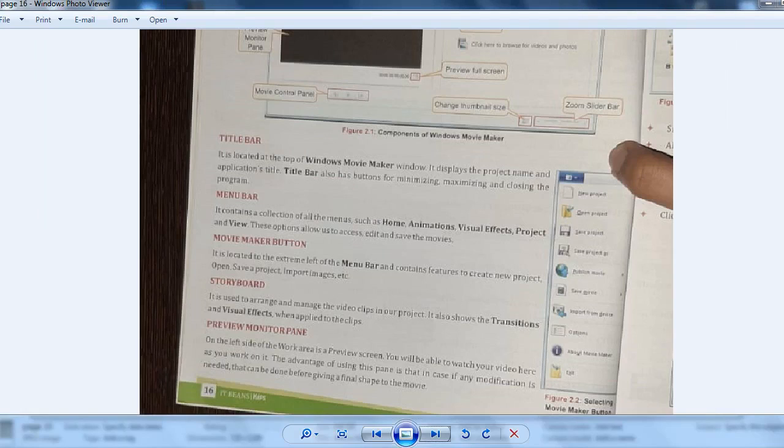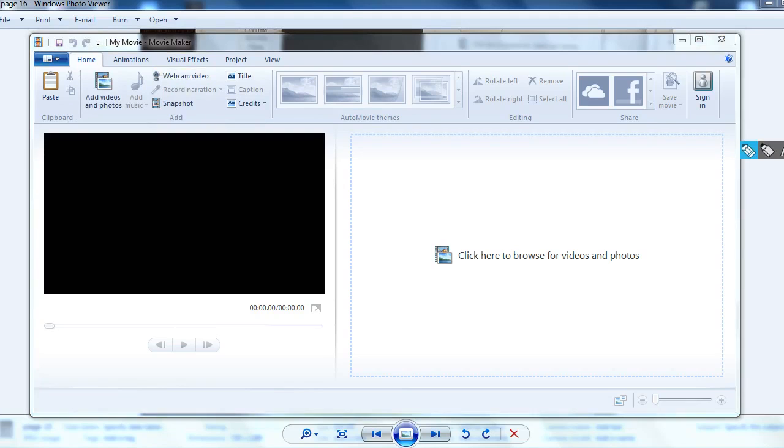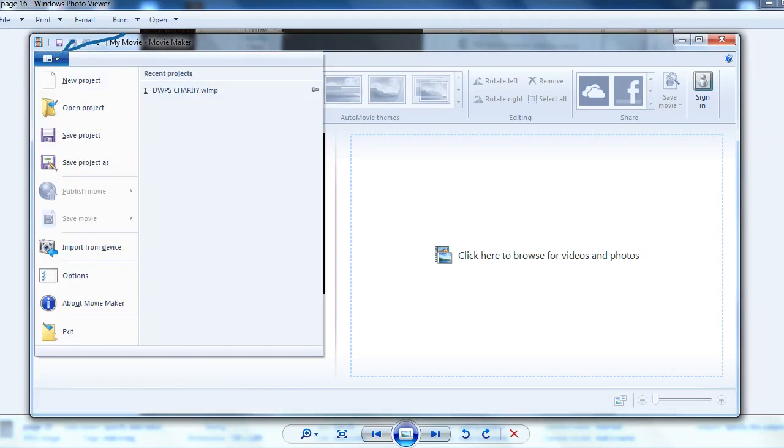Now movie maker button. It is located at the extreme left of the menu bar and contains features to create a new project, open and save projects, import images, etc. So let us see. This is the movie maker button. Now I am clicking on it. What options will I get? New project, open project, save project as, import from device. All these options I will get inside this movie maker button.